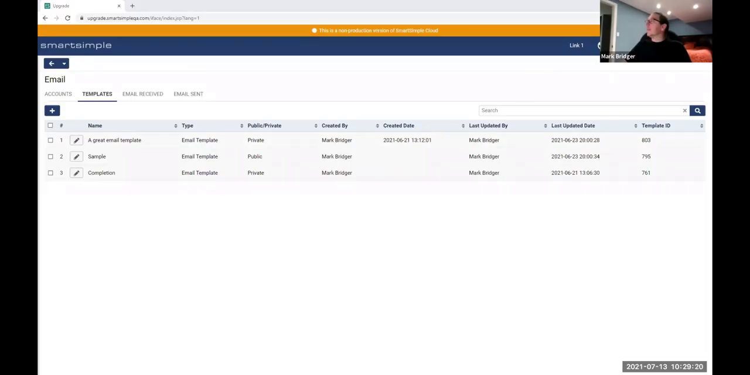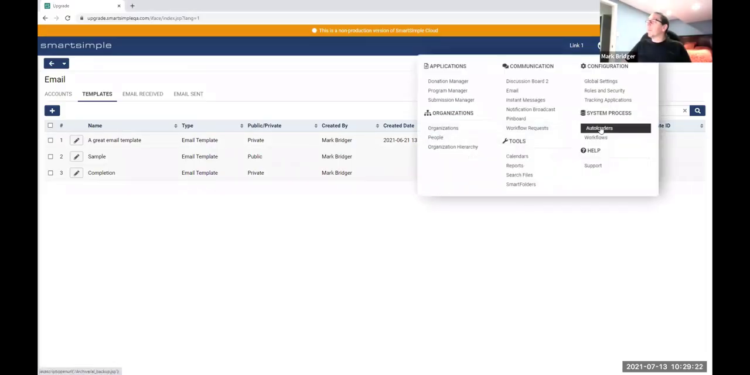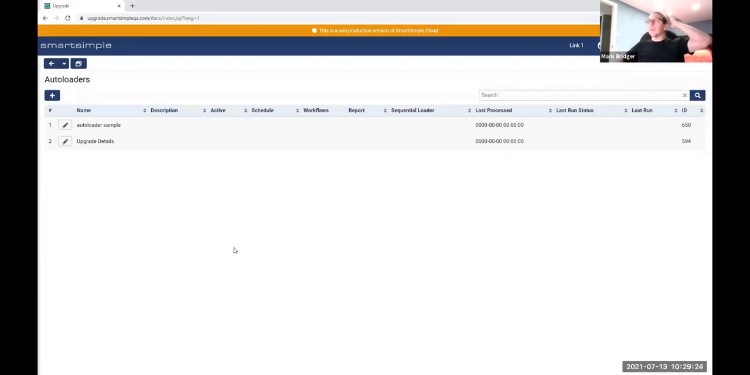Speaking about more information, if I go to Autoloader, so Autoloader is where I'm going to bring in a bunch of information to the system. We've added a whole bunch of new settings in here for greater context. Again, you get the schedule, the workflows, reports, and sequential loader, just giving you a lot more context around what's going on with this thing, how is it being set up, and how's it running.